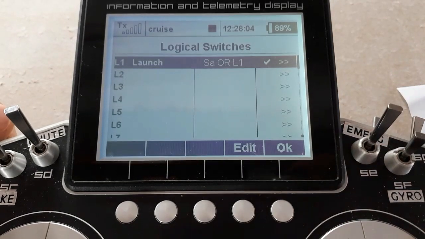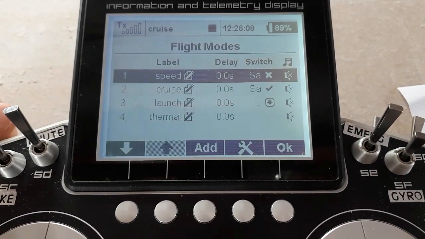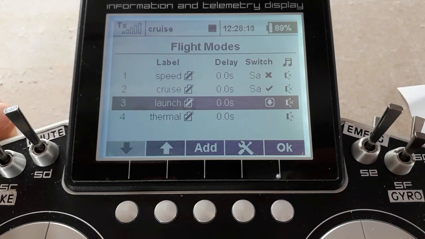Say OK to that. And now we can come back to our fine-tuning flight modes, and we'll assign the launch mode to that logical switch, but we'll reverse it. We'll in effect be turning it from an OR switch into a not OR switch.